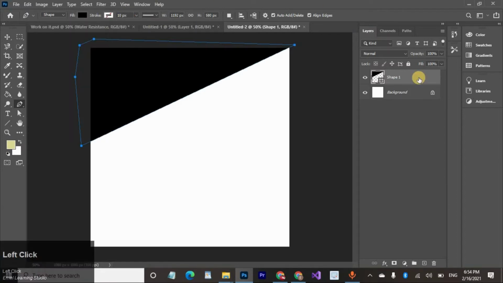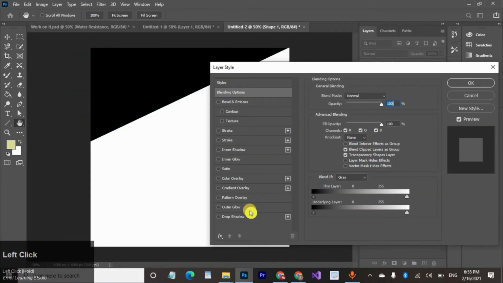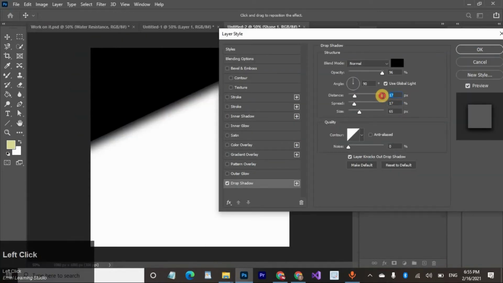Okay. Now double click on this layer and give it a drop shadow. Distance is 15 to 18. Spread is also 15 to 18. And the size is 50 to 75.